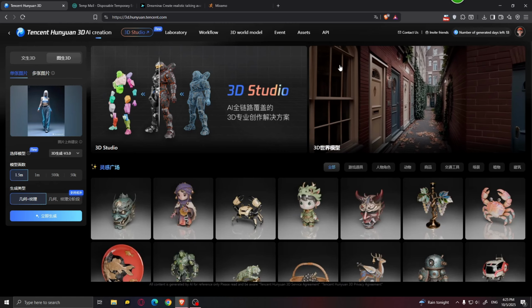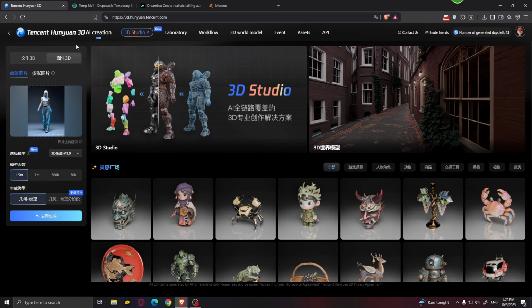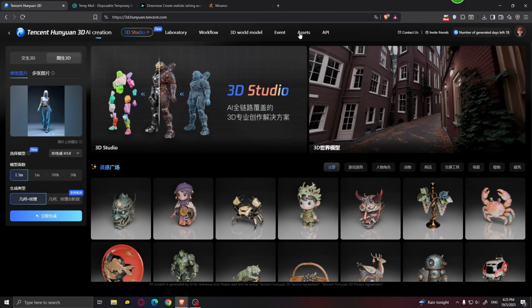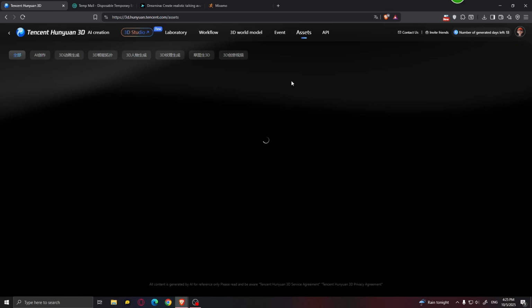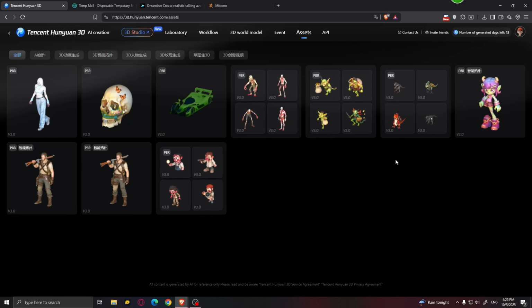Now, if you want to see your previous generations, all you have to do is go back to the main page, and over here we have this assets section. Just click on it. And here you can see all of your previous generations. And keep in mind that these 4 generations only cost 1 credit. Now take a look at how many models I have generated using this website, and I still have some 13 credits left. Keep in mind that whenever you register a new account, you get like 20 free credits.